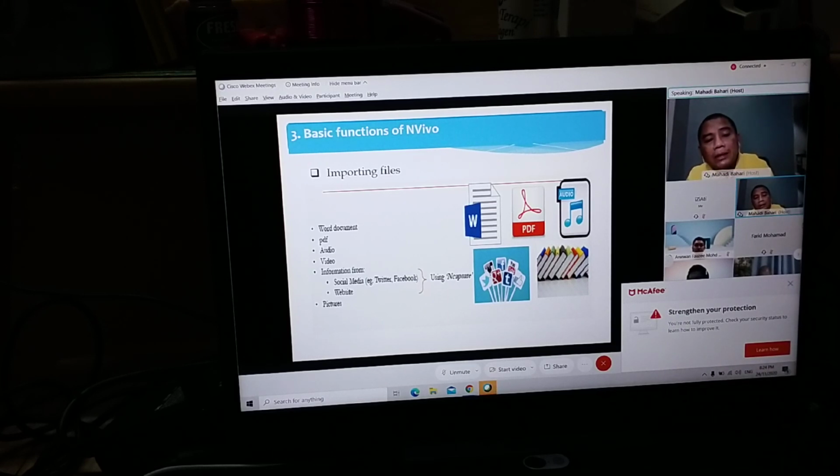The last one might be pictures. One picture might tell a lot. It depends on the researcher's viewpoint. It can convey 1,000 pieces of information, but it depends.